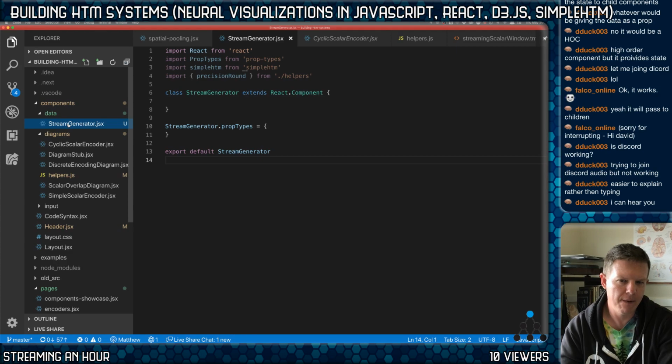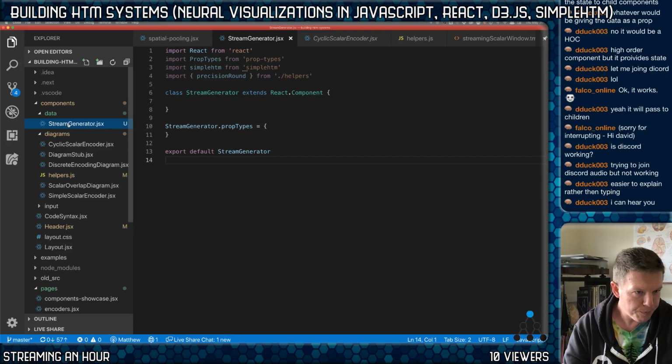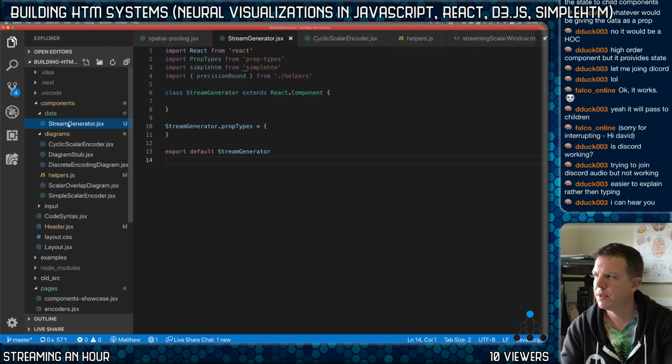Like when you write a test for the spatial pooling component, you could pass in a static value for the data and make sure it renders correctly. Yeah, that makes sense. Okay, so that's a good plan. That's what I'm gonna do.